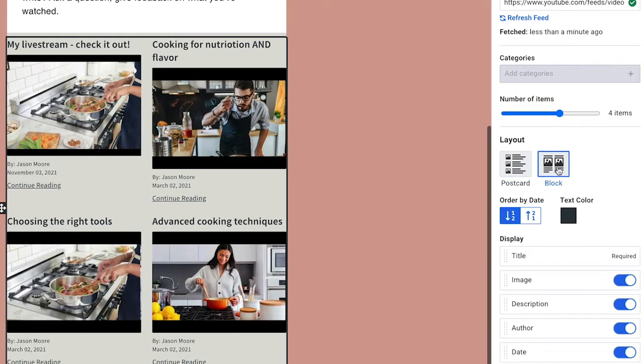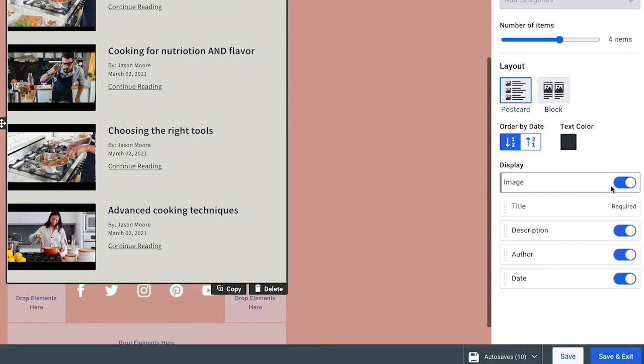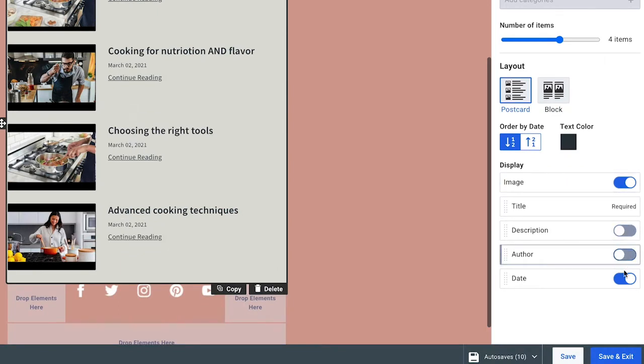You can change the layout too. There's this block layout which has them kind of side by side, or the postcard which is kind of more stacked. I like the postcard, so we'll keep it like that. We can change that order by date and text color, and this is where we can control what shows up in those blocks. So if we want to take out the description or the author or the date, we can do that.